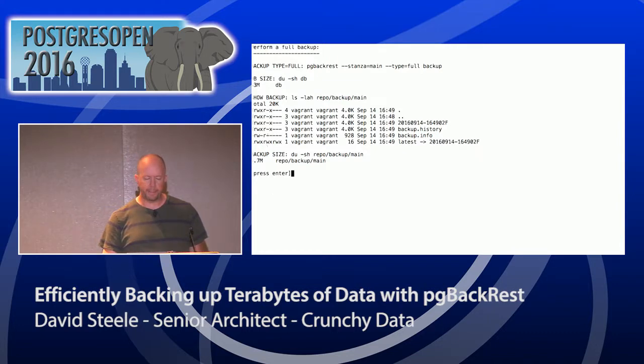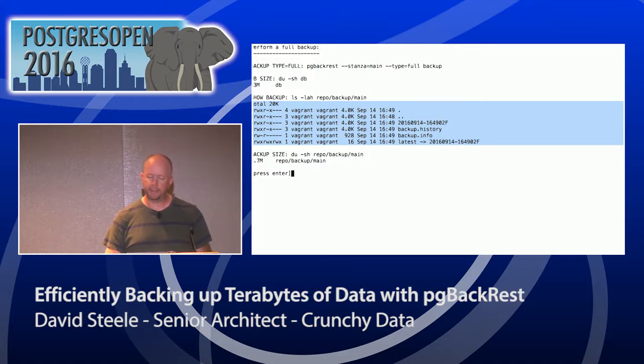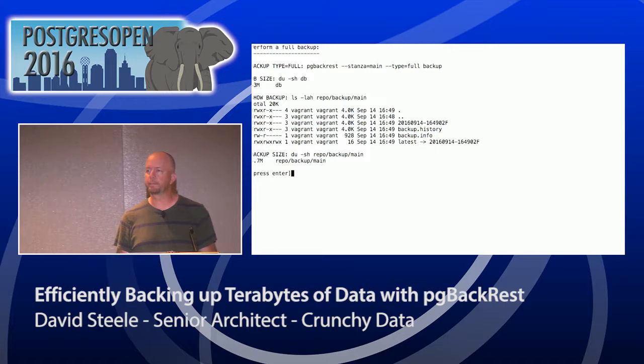Here we can see the backup completed. This is the actual backup directory. So we got the backup that we just took up here. We've got a history directory where old manifests are stored, so you can go back and do a little data mining. We've got backup.info, which gives you info about the current set of backups. And then there's always this link latest, which links to your latest backup. So that's just a shortcut to get to your latest backup if that's all you're interested in.